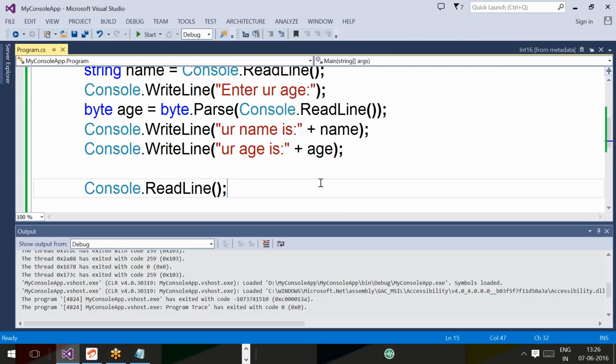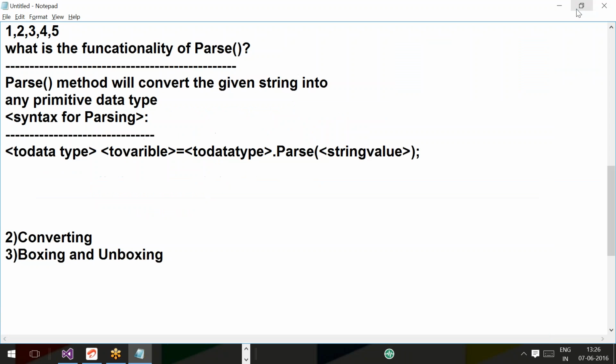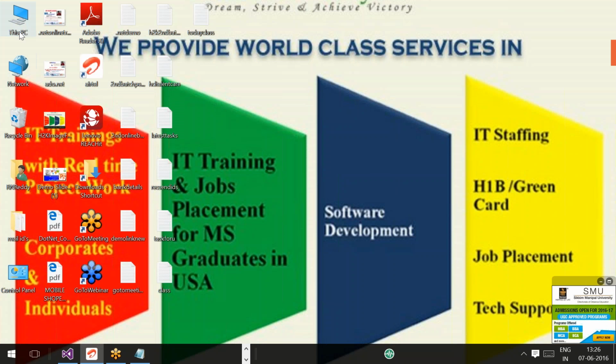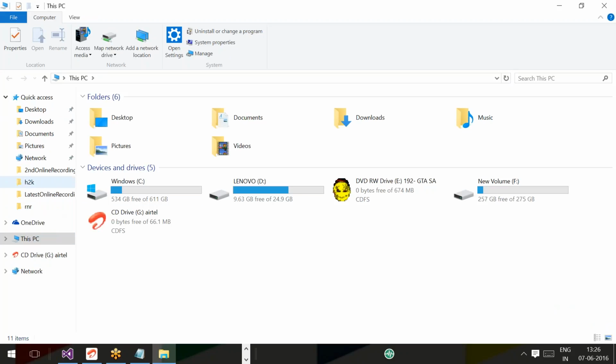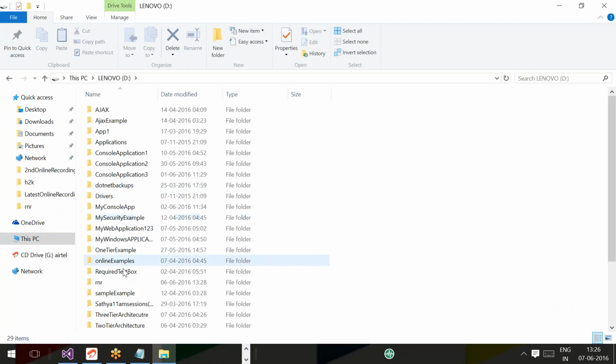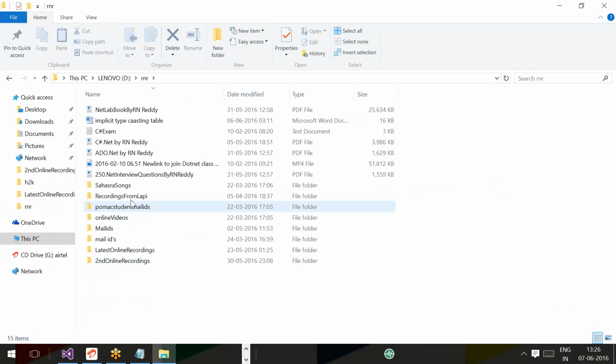Okay guys, so now this is a program. I'll give you some assignments on this, and parsing is not completed. We have to discuss some more points tomorrow. Don't worry, if you have any doubts they will also get cleared. But meanwhile, open your lab book, all of you guys. I'm also opening the lab book.